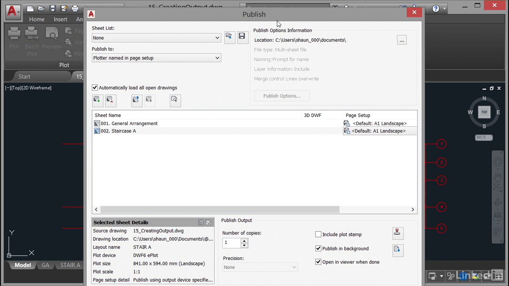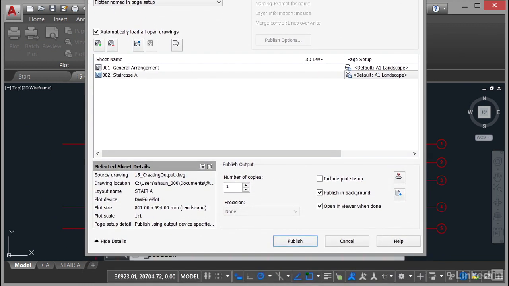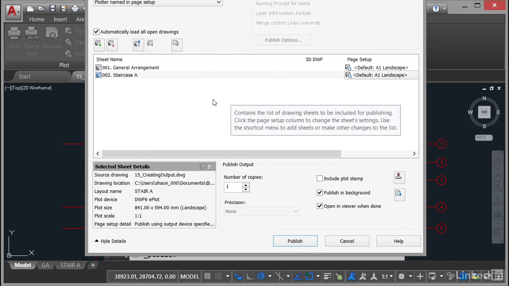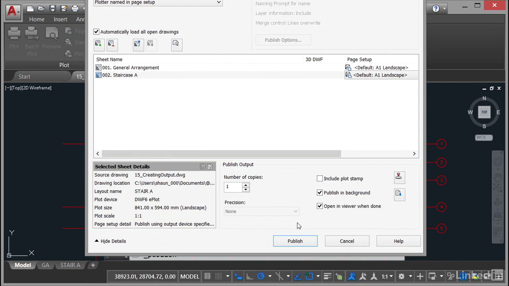And this is the Publish dialog box. So you can set it all up, save your DSD, your drawing set description, with all your settings, so you don't have to keep revisiting the Publish dialog box all the time. And then once you're done, you just hit the Publish button, does it all in the background, and you get a little bubble pop up in the bottom right corner letting you know when the publishing's done. It's that simple. So that's batch plotting in AutoCAD 2017.